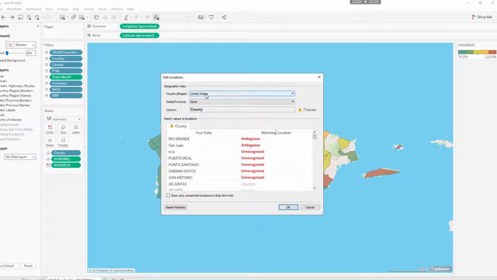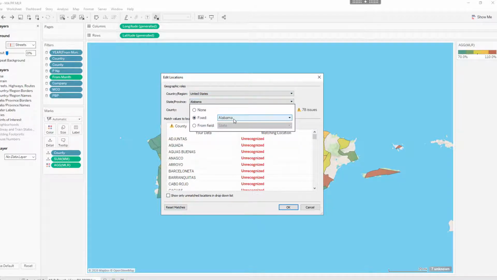The first thing I'm going to look at is my country or region, United States, that's good. I do want to fix this to Puerto Rico just in case we happen to get something that could be in any United States territory. Now it'll force it to Puerto Rico, and it's only going to force it to that particular part of the map. That didn't happen in this case, but it's just good best practice. So we still have 7 issues. Okay, cool. Let's focus right here on San Antonio.